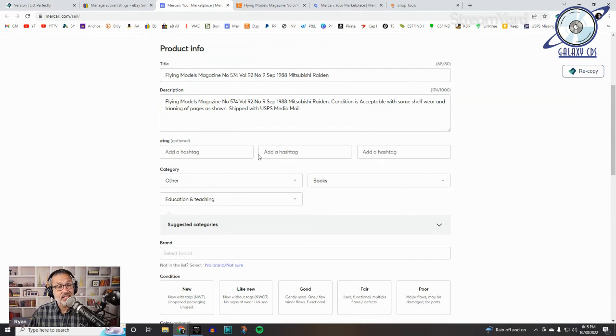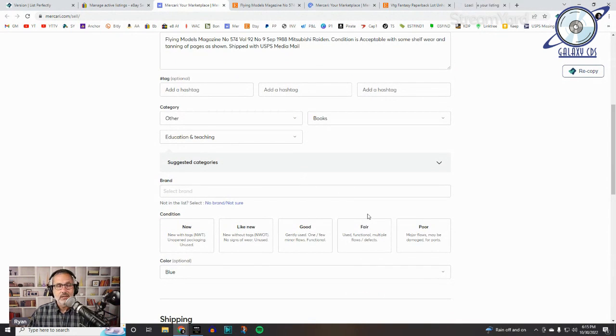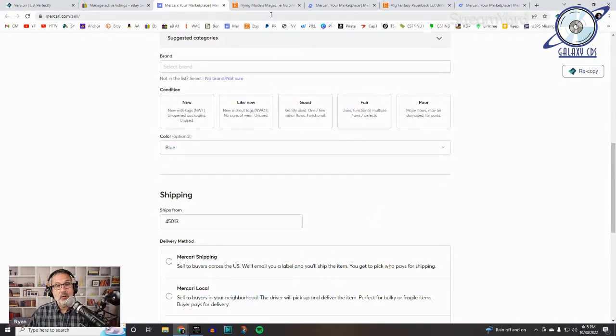So if I want to add hashtags, from this point forward it's the normal listing process that you would do in this case with Mercari. It does try to autofill the category. And a lot of times, and I think this is a Mercari issue, not a List Perfectly issue, it doesn't do that correctly. So there is still some manual process that you have to do to update this. This particular item, I believe, was a magazine. So you would want to update this to the correct category, select its condition, and you're ready to go.